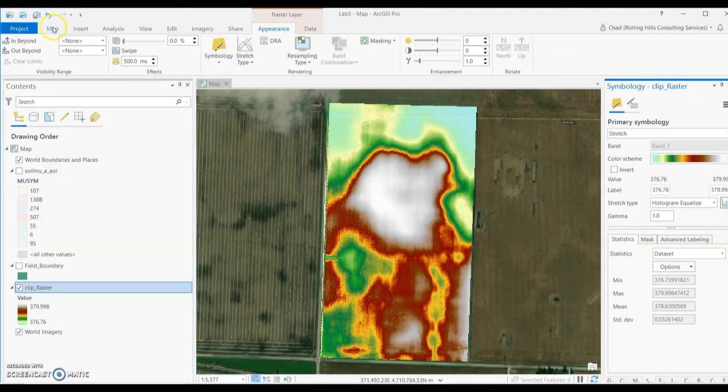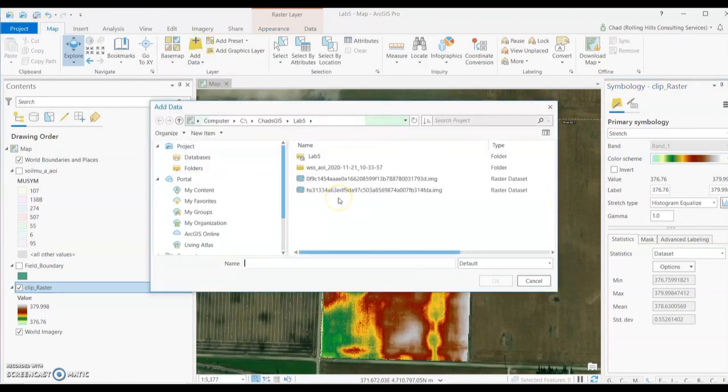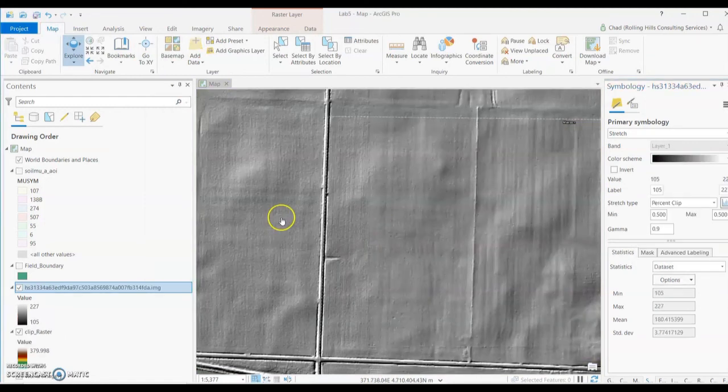Let's bring in that hill shade. So let's go to Map, Add Data, the one that says HS, and hit OK. So this was a hill shade data that they derived from the raster DEM. And basically it's just supposed to show shadows and stuff. And since this area is flat as a pancake, you're not seeing a lot of hilliness.